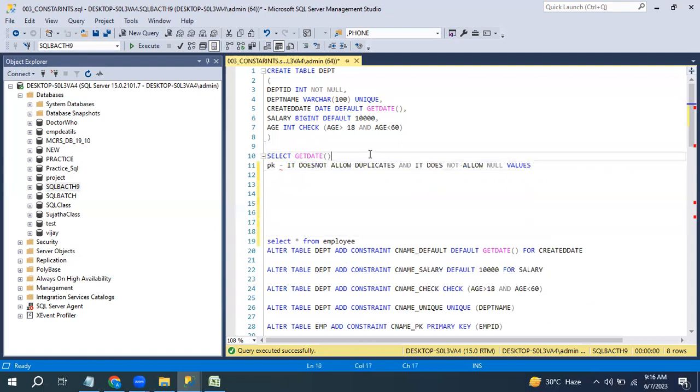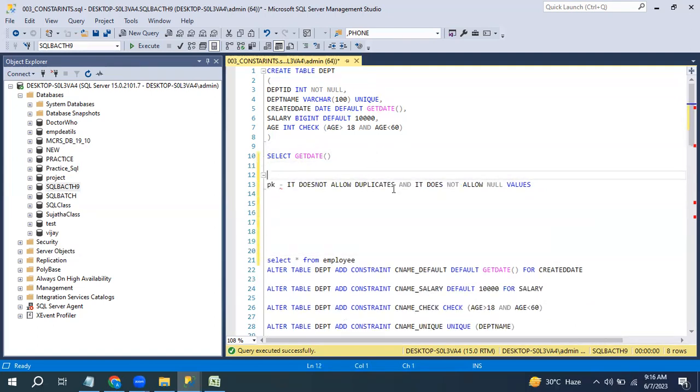So the primary key does not allow duplicates and it does not allow null values. Primary key will do that. So first, initially I will create one table. Create table, table name. This is my department table, department ID int. Here I will create a primary key.